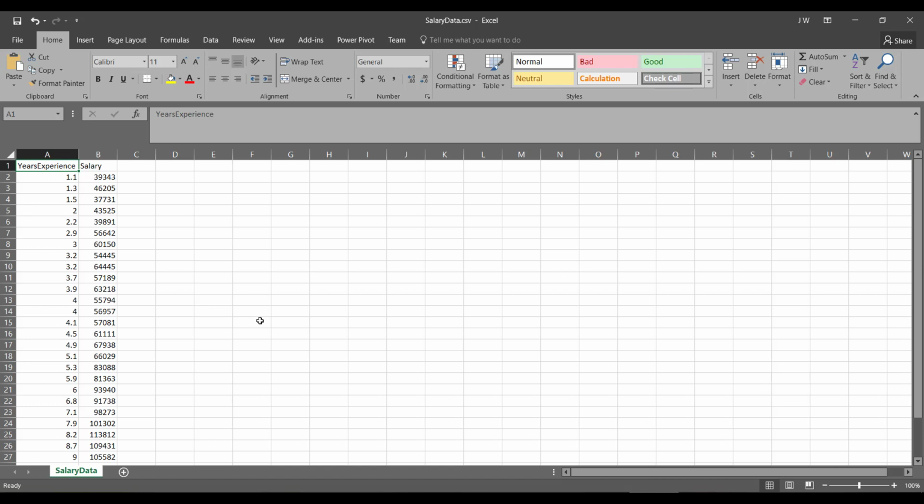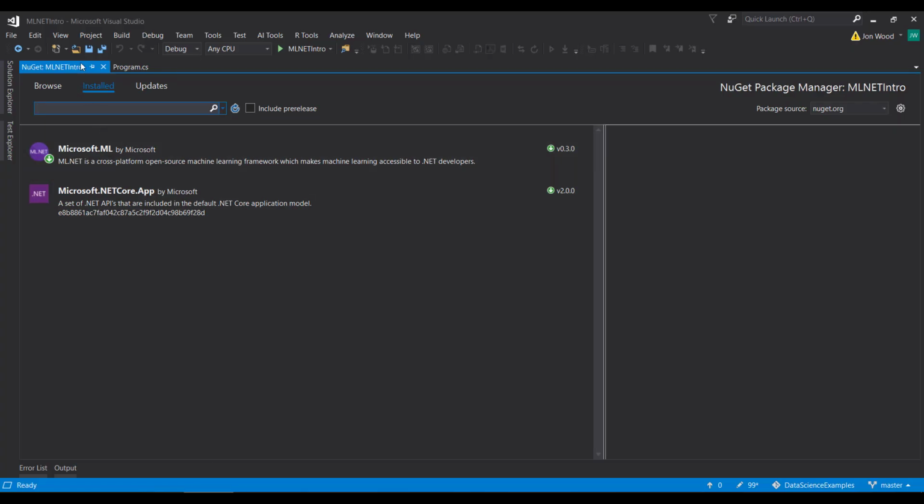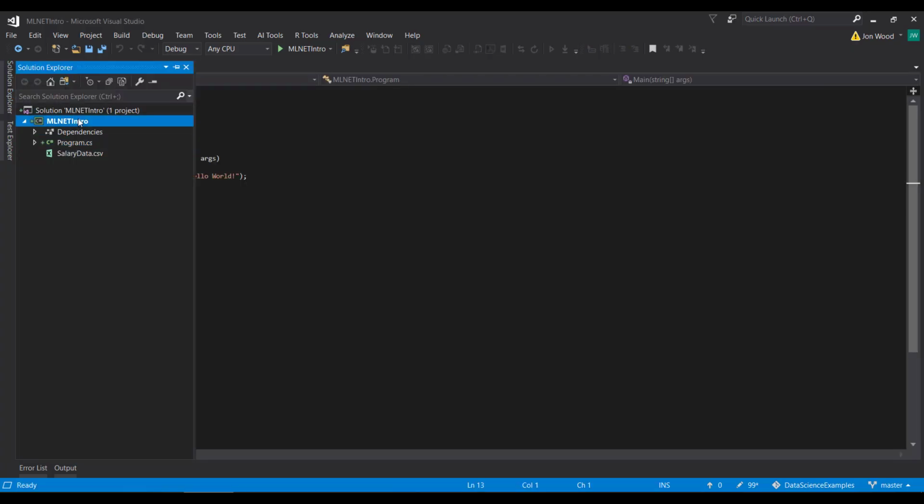So let's look at our data again. We have two columns: years experience and salary. In order for ML.NET to read in the data, we need to model it out. To do that, create a new class, and we'll name this class SalaryData.